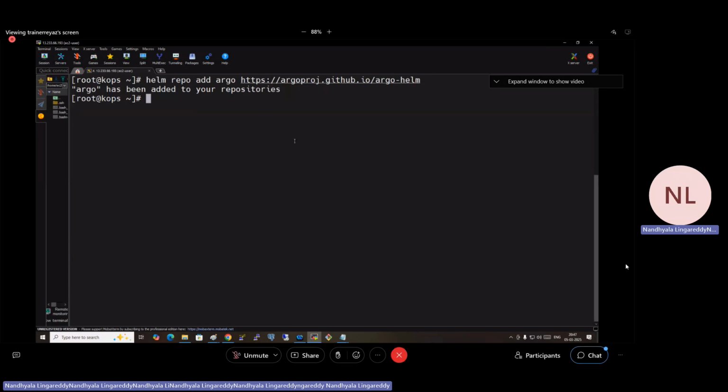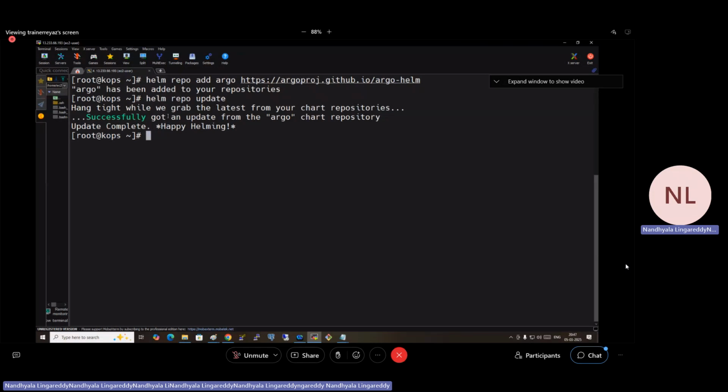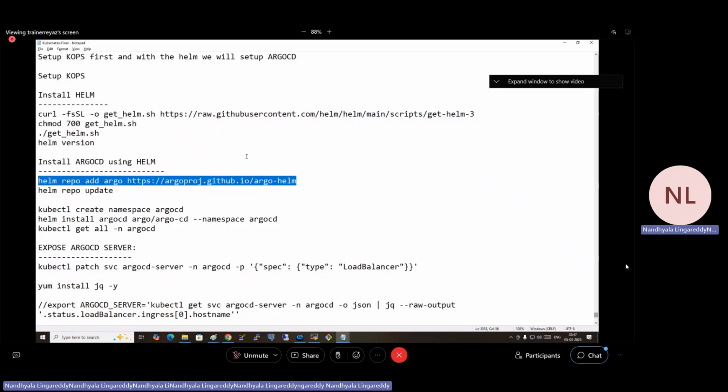So can we install it now or not? Yes, but before that, we run helm repo update, which updates all our repositories. We successfully got an update for the Argo chart repository. Argo CD has charts, so we use charts to install this Argo CD.